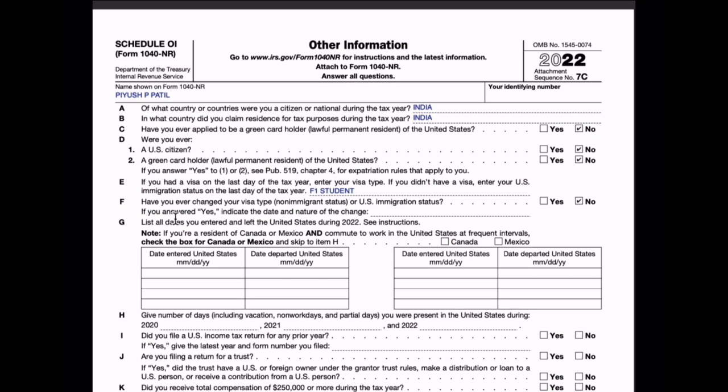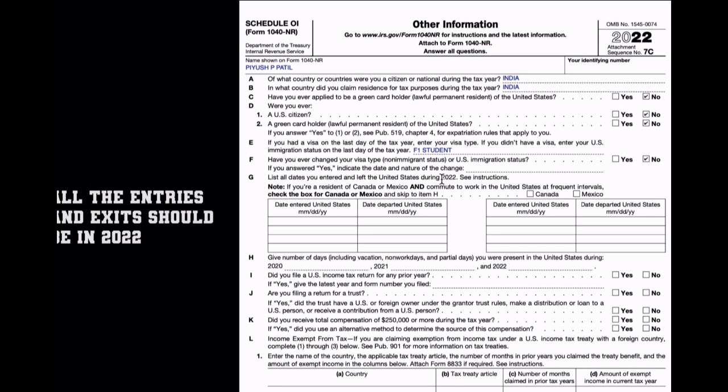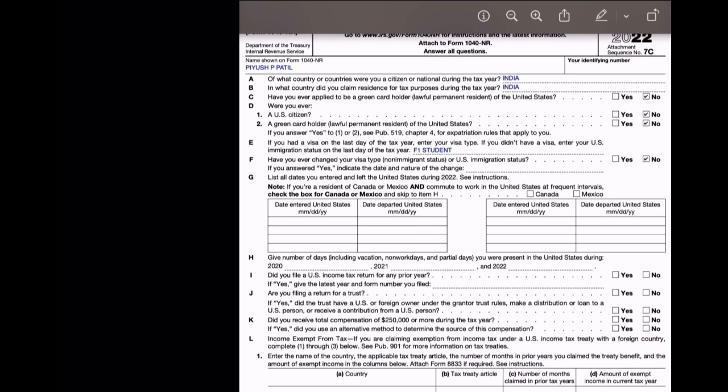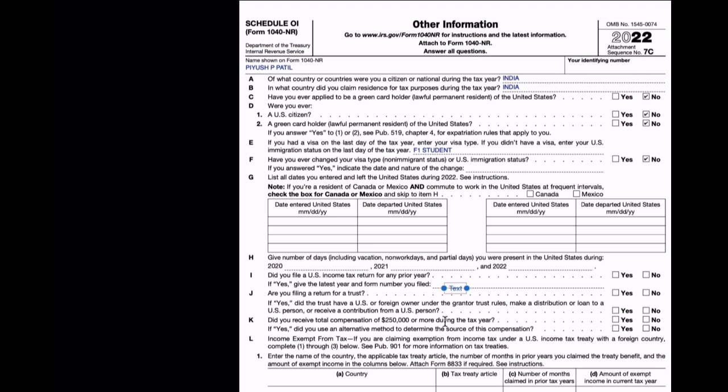The next section is listing all the dates you entered and left the United States during 2022. So I came to the US in 2021, so that date will not be included because this is specific to the year 2022. After coming to the US in December 2021, I went back to India. I departed on 10th May 2022 to India, so I will enter this date. I can just add a text box stating 05 10 2022. So I will just place this box right here.